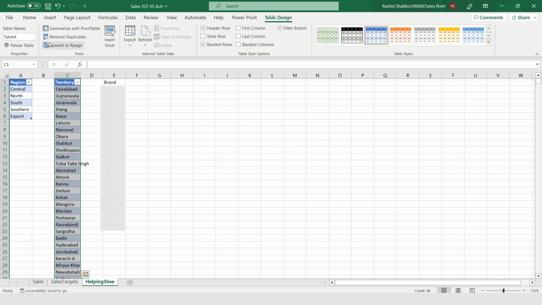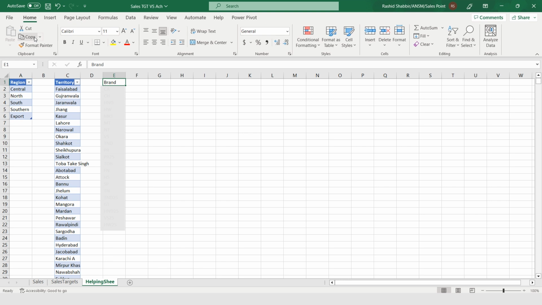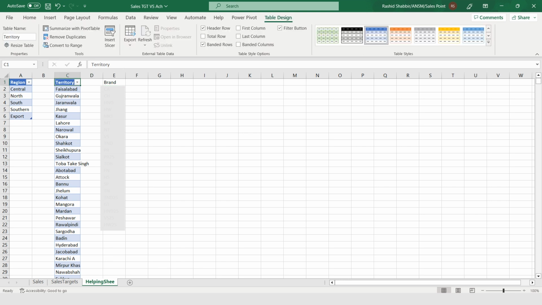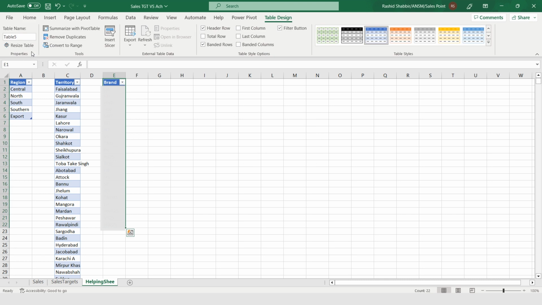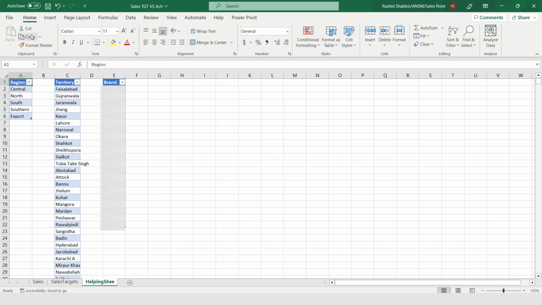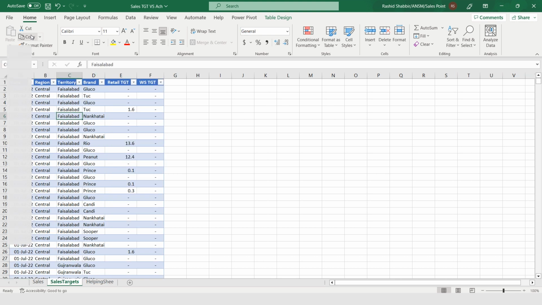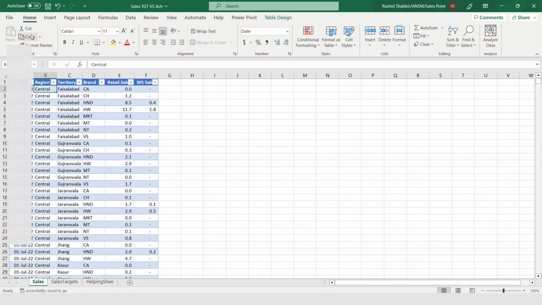Okay, territory, and this is my brand. Ctrl+T, check this option, brand. So basically these three columns are unique. I have region, territory, and brand in my sales target, and I also have these columns in my sales table. So these are the unique columns that I can use to connect both tables.